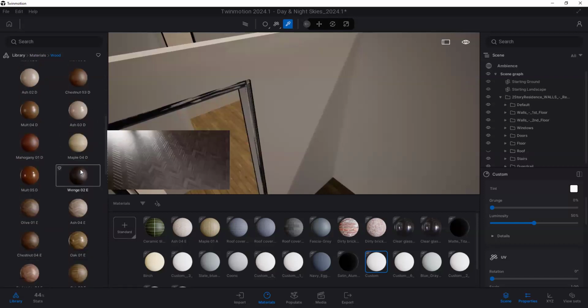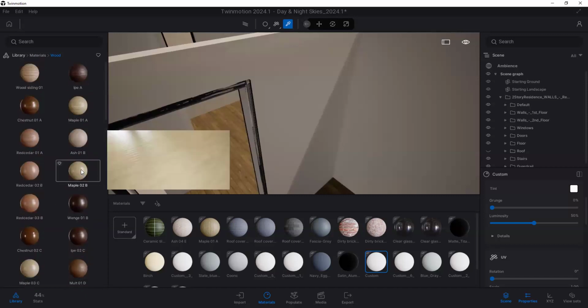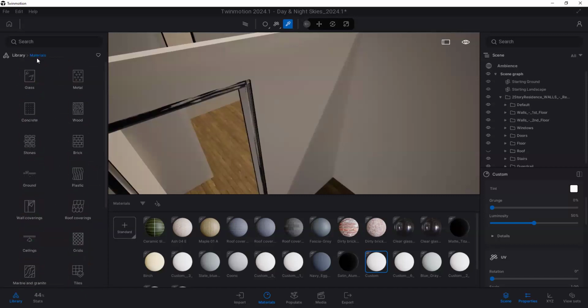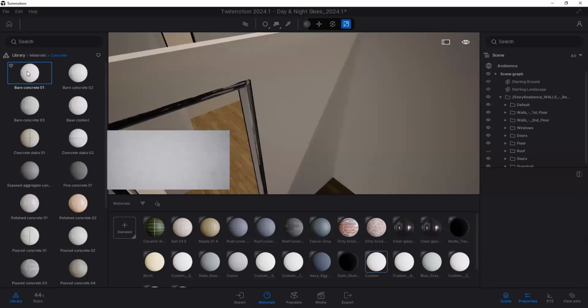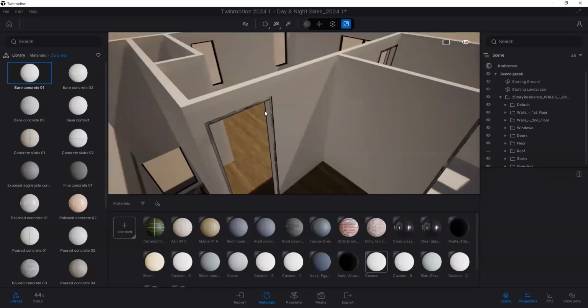Or maybe we just give it a color. Let's just give it a color. And now I've got to figure out which color I want. Go to concrete. Let's go with bare concrete. Now this one, I want to apply it to all of my door frames.